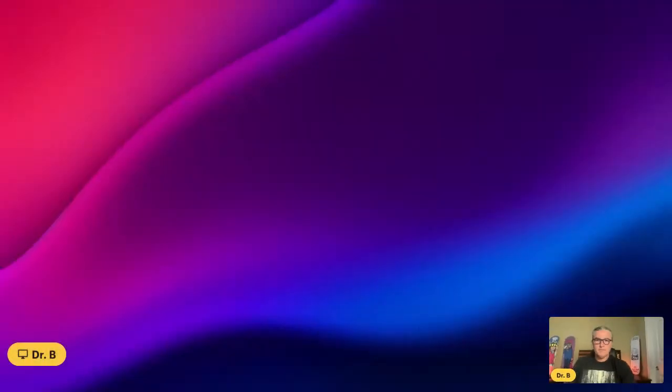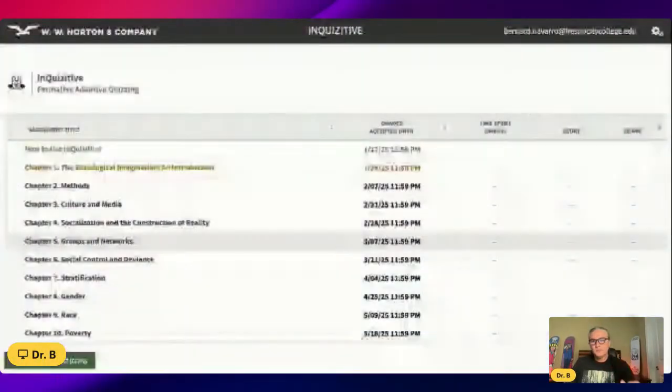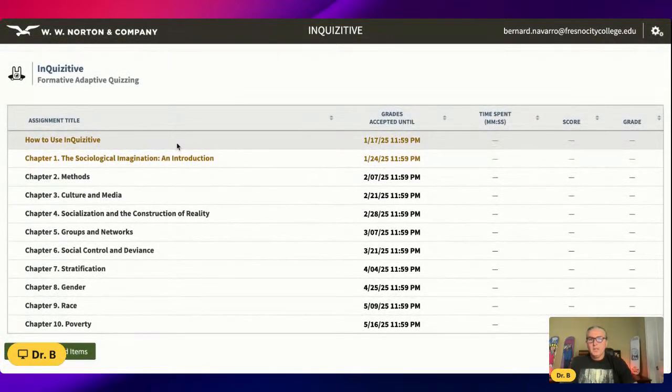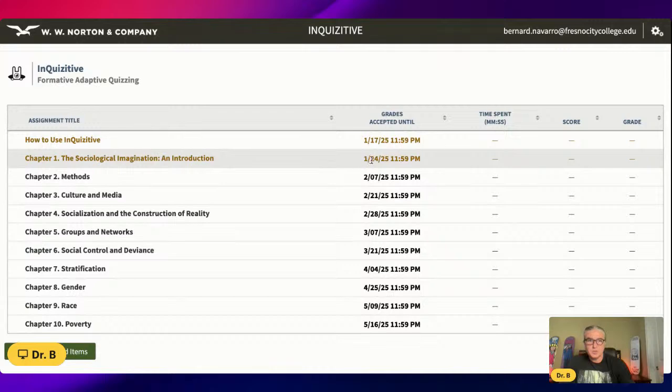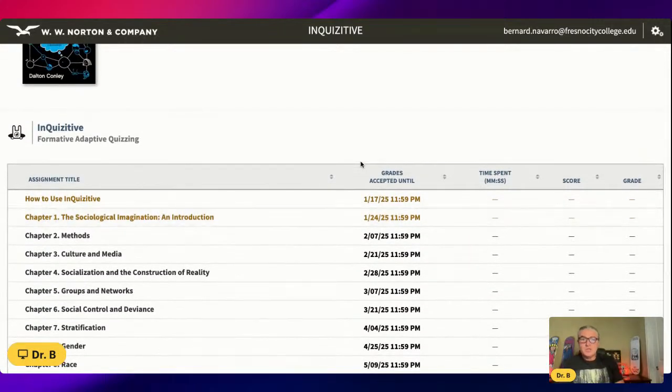Okay, so I'm going to stop sharing that, and I'm going to go back here, and I'm going to share this again. And now we're back in Inquisitive, and you can see all the chapters right here. You can see that chapter 1 is due on January 24th. So what you're going to do is read chapter 1 in the ebook, and then start working on chapter 1 in Inquisitive. And then once you're done getting your points, you move on to the next chapter. So let me show you where to find the ebook.